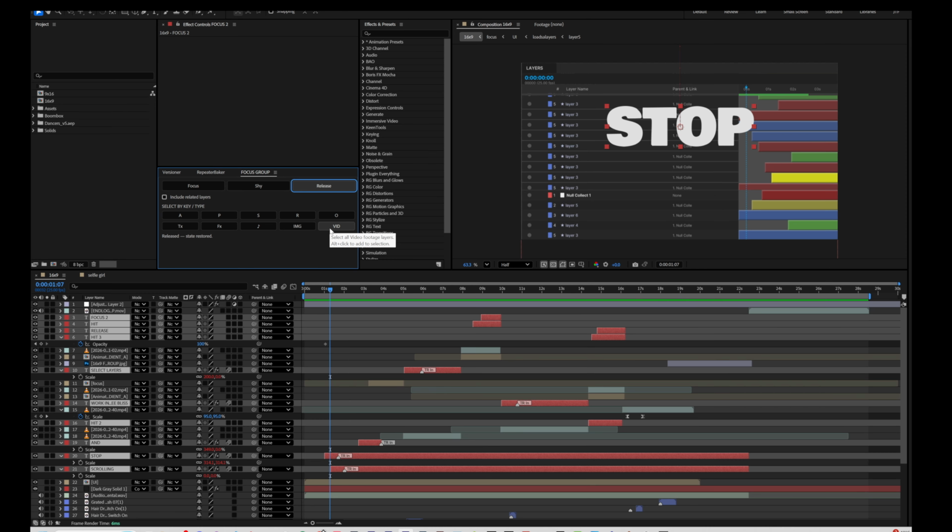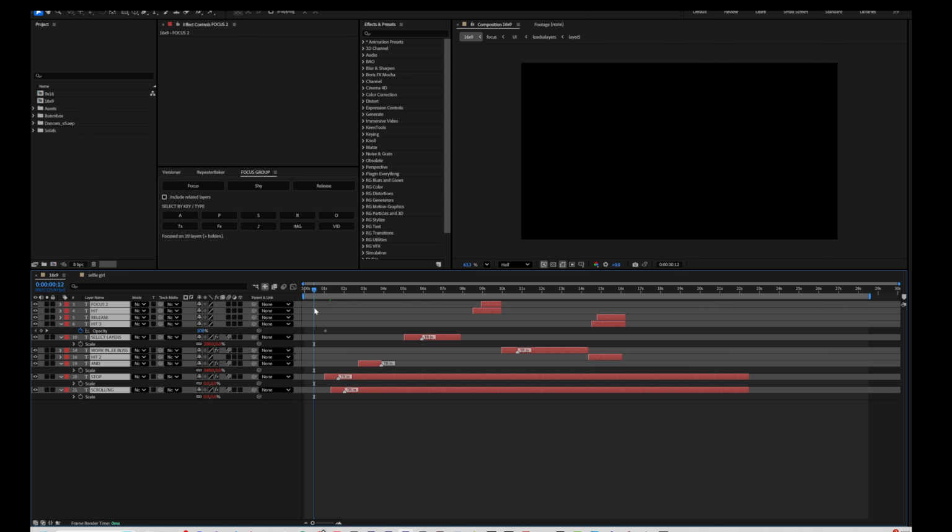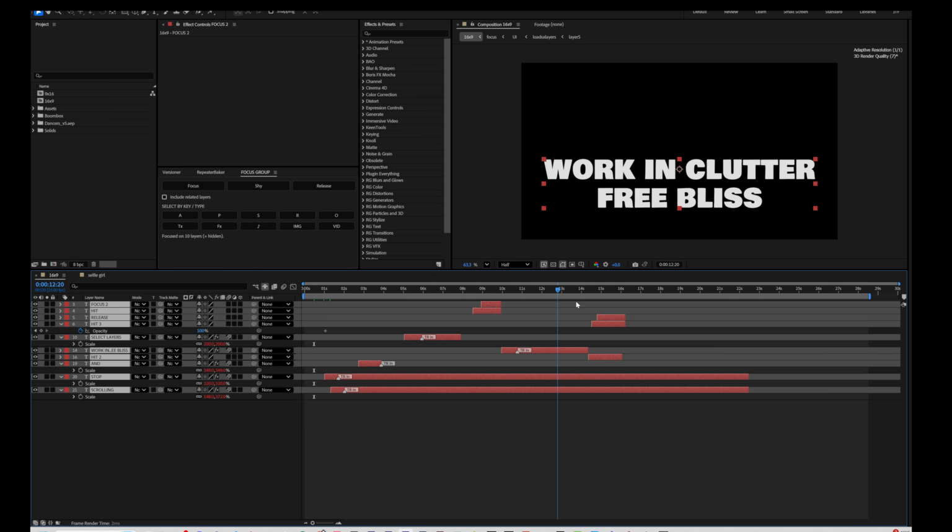Now if you want to also focus your comp as well as your timeline, if you alt click on focus, it will do that. So now it is only showing the type down here and it's only showing the type up here. So you get a real clean way to work.